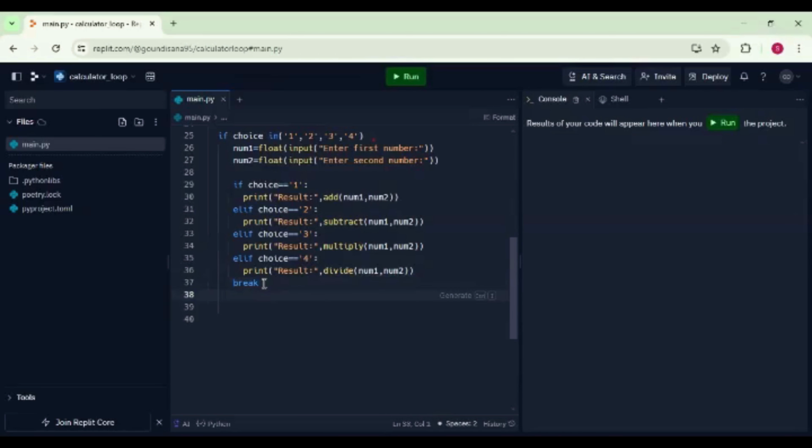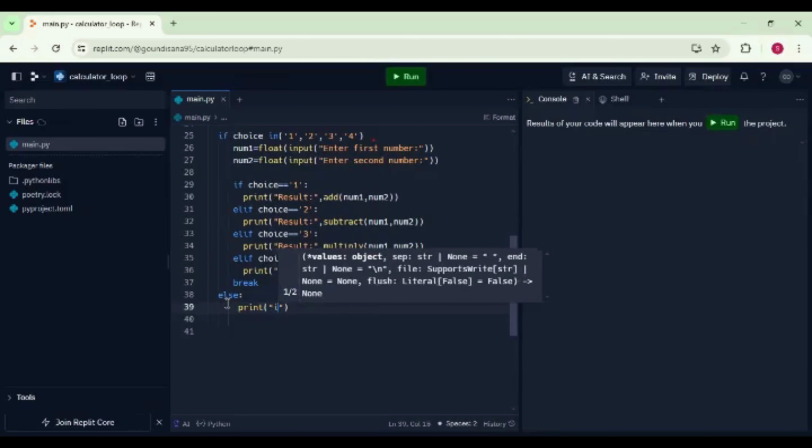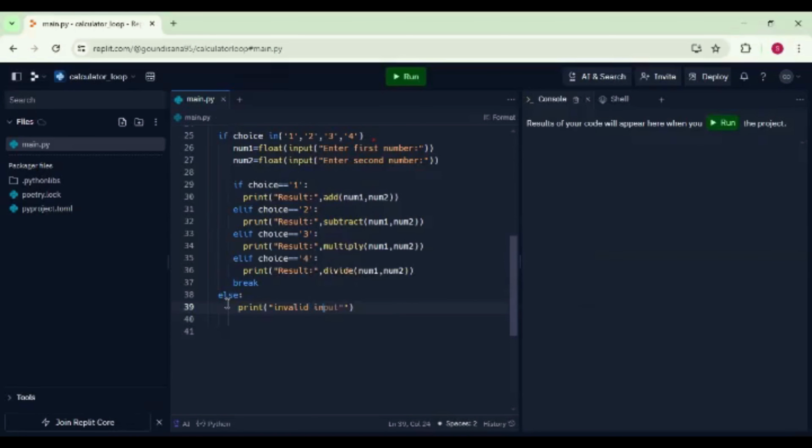This is all nested loop, nested if. Else print. Else print invalid input. Apart from these four, if the user enters any other operating symbol, it will print invalid input.